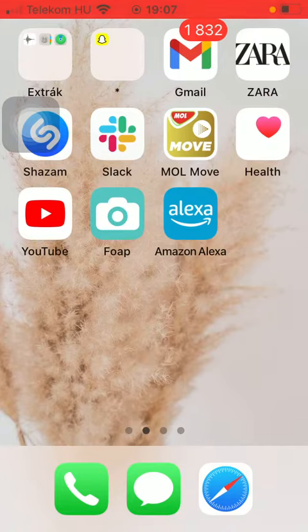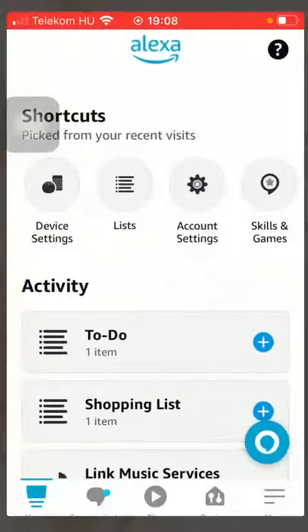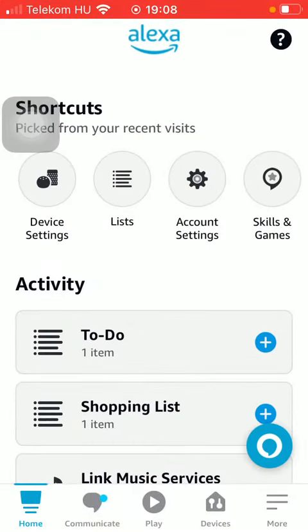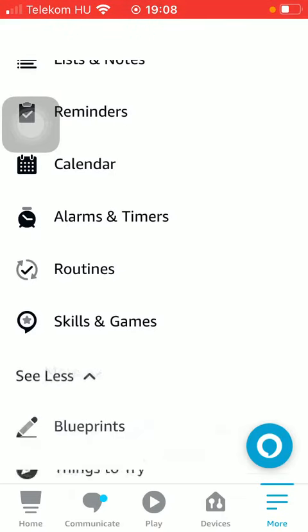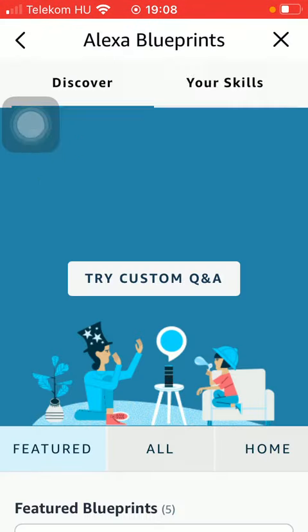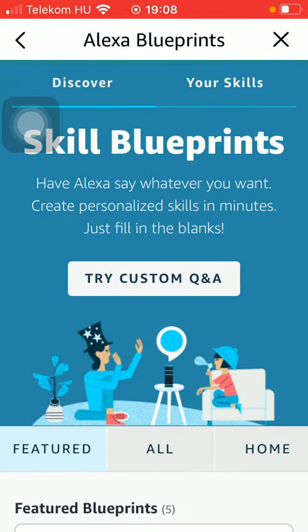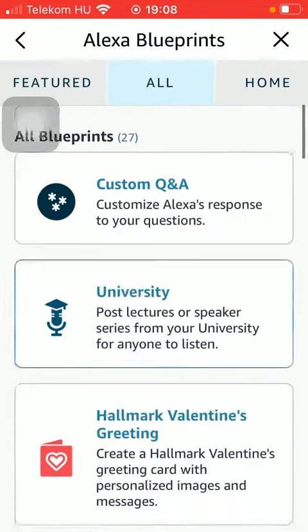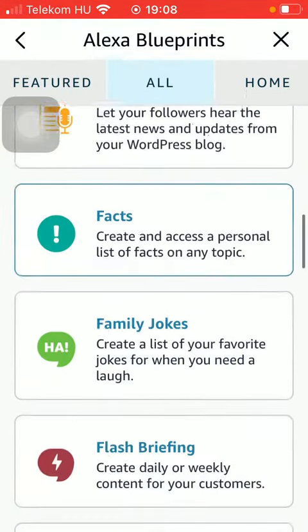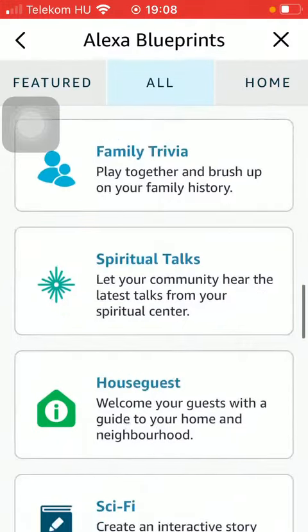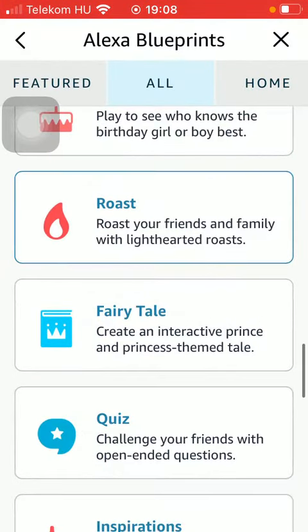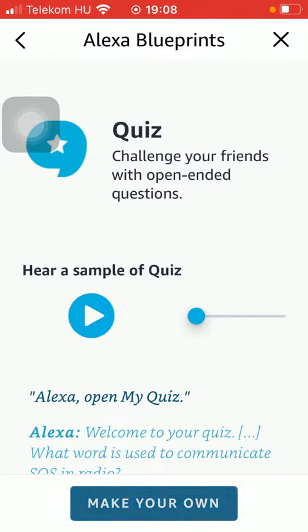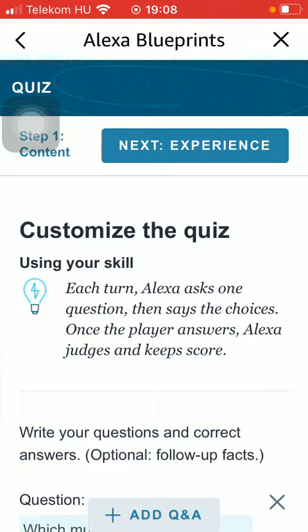First of all, open the app on your phone. After that, you should click on the More button down below and tap on the See More button. Click on Blueprints and then tap on the All section in the middle of the screen. Scroll down again till you find the Quiz section. Tap on it. Then you should click on Make Your Own down below.